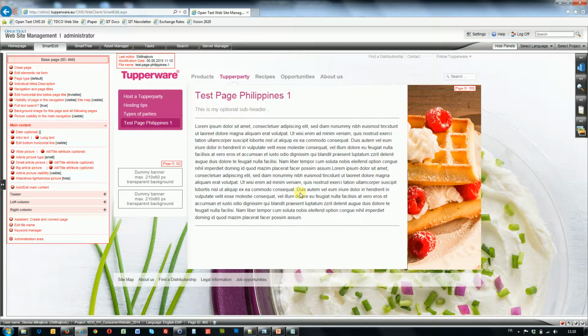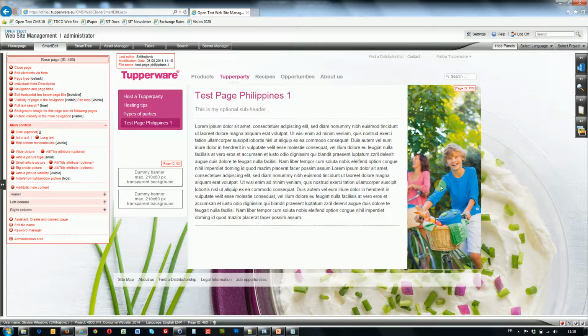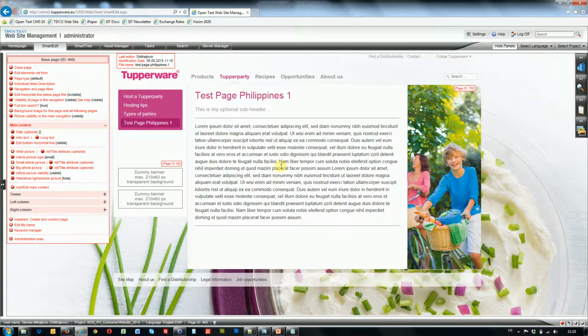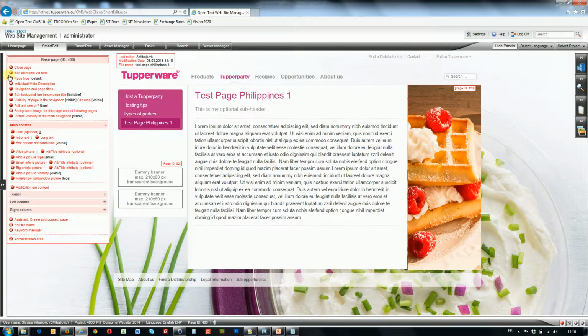Now let's say that for some reason I don't want to have the right column animation here. I will simply go in the main settings and I will click on page type. As you can see, it's default. Default means that the right column animation is there, the content is here, and that's how it looks.